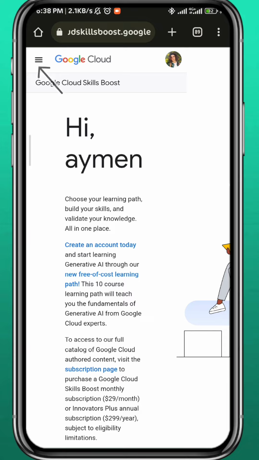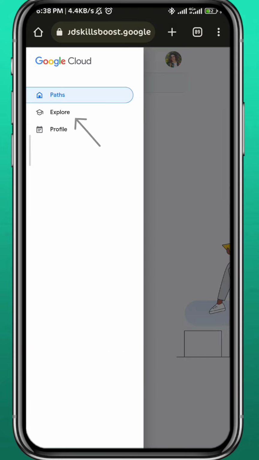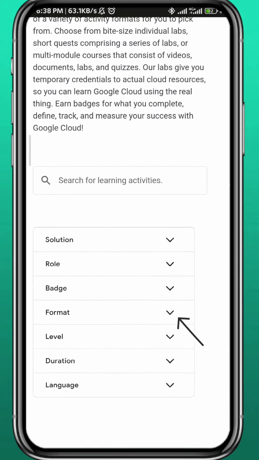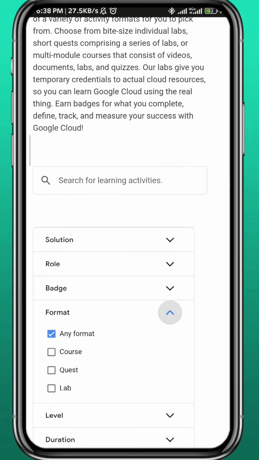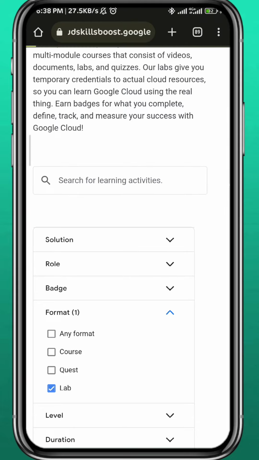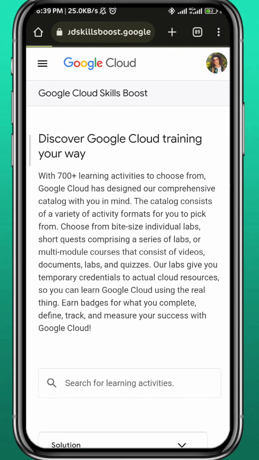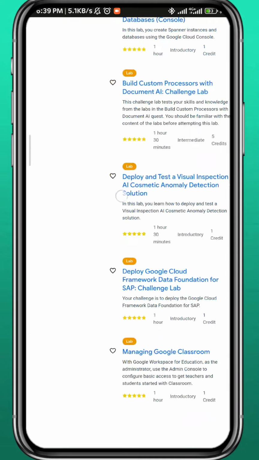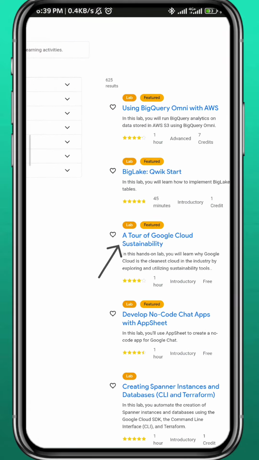From this page, go ahead and tap on the three lines in the top left corner and then tap on Explore. Wait for a couple of seconds, scroll down and tap on Format and select Lab, the very last one right here. And then from here, I'll show you what to search for. Go ahead and zoom into these options, scroll down and find something that says A Tour of Google Cloud Sustainability and open it.